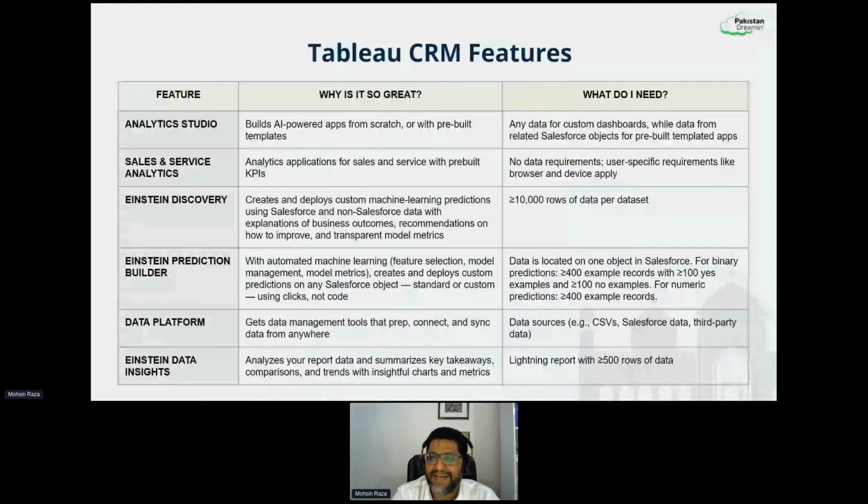With Sales and Service Analytics, you get pre-built KPIs to help analyze your sales and service team's performance. With Einstein Discovery, you can create and deploy custom machine learning predictions using Salesforce and non-Salesforce data with explanations of business outcomes, recommendations on how to improve, and transparent model metrics. With Einstein Prediction Builder, you get automated machine learning and you can create and deploy custom predictions on any Salesforce object, standard or custom, using clicks, not code.